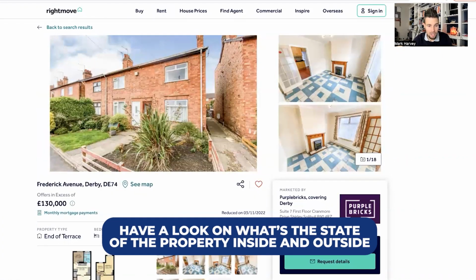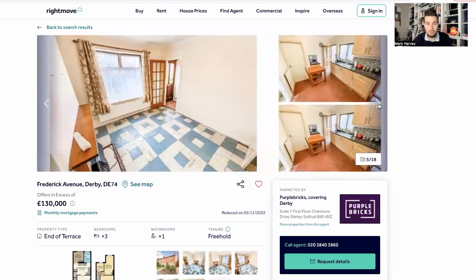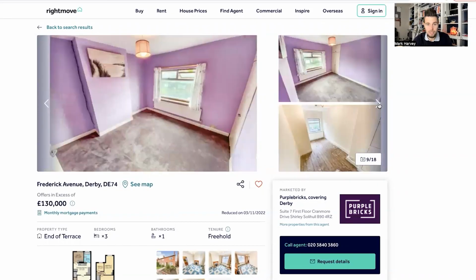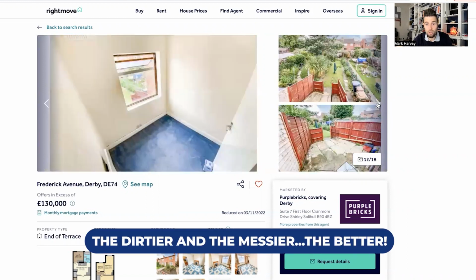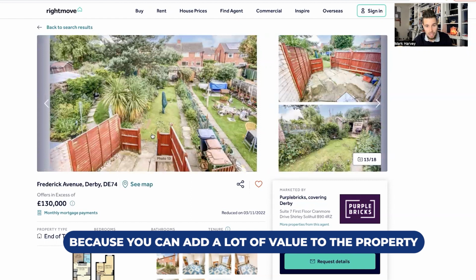You need to get in, have a look at what the state of play is. The dirtier and the messier, the better. Is this just a jackpot? Is the luck on my side? I mean, these properties are terrible. And they're already empty as well, which tells you what? People are in trouble. They're having problems here. So we need to come in here and help them out.